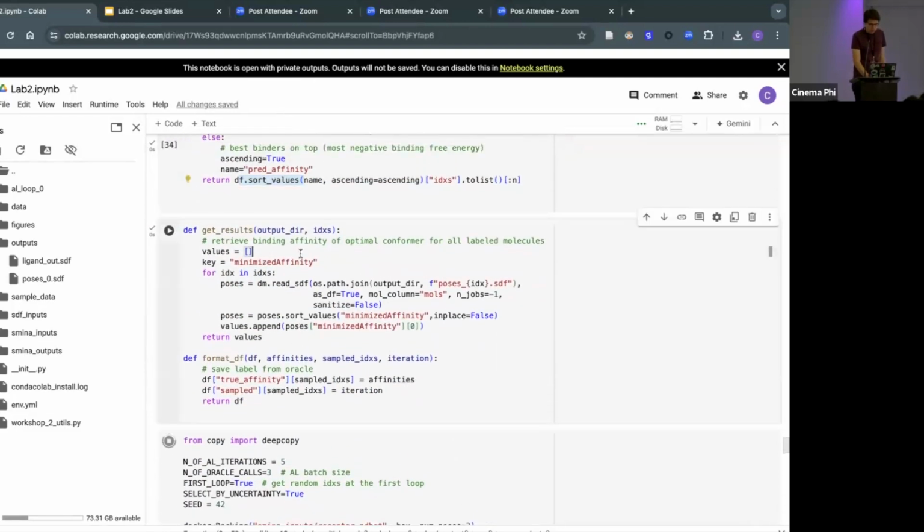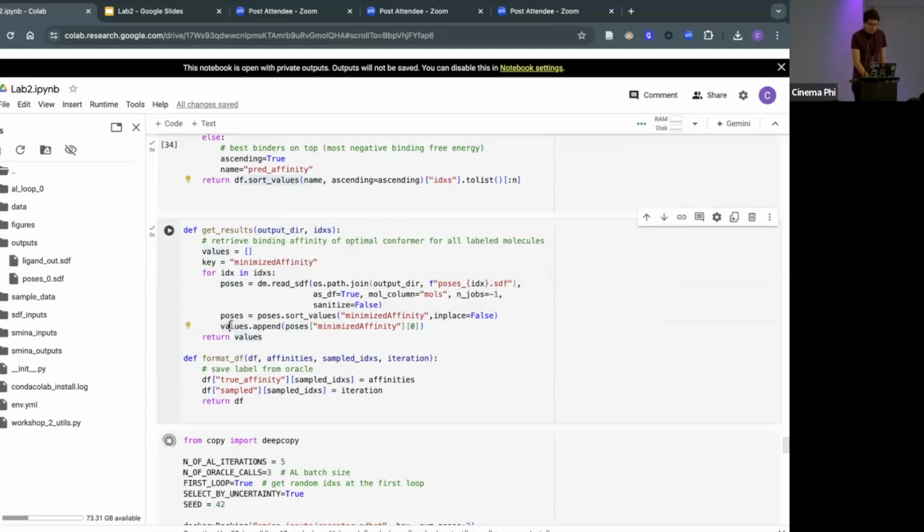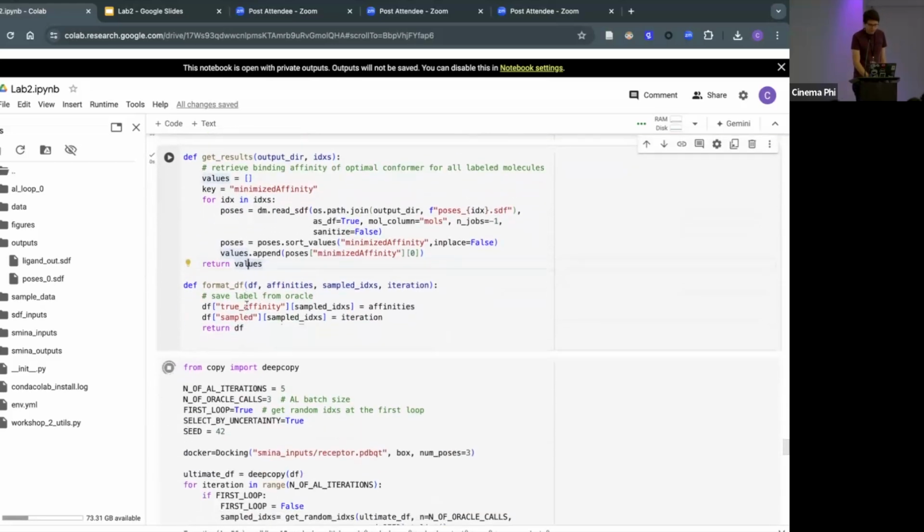Now, the next two functions are more like utility functions. Since SMINA predicts an SDF file for the ligands, here we just load the SDF files to get the poses that SMINA predicted. These are usually several poses per ligand. Then we sort these by their affinity because we're just interested in the maximum binding affinity pose. And these values we then append to a list and return, to get the values that we need out of the SDF files. And finally, once we have retrieved these values, we're just going to store it to our data frame.